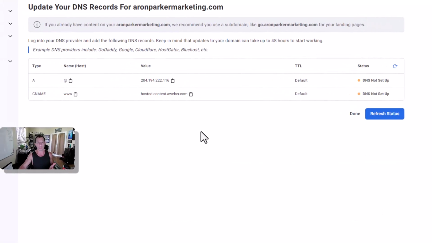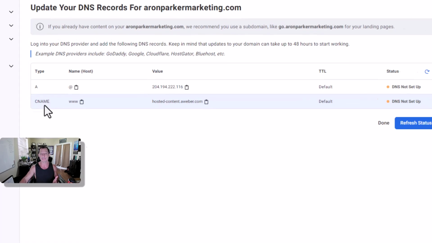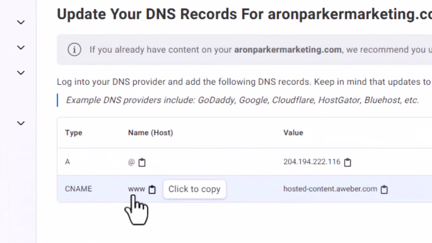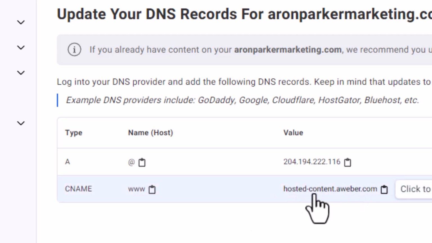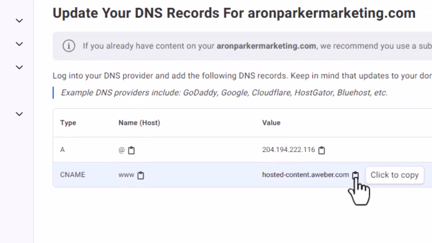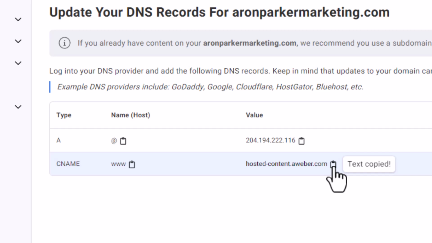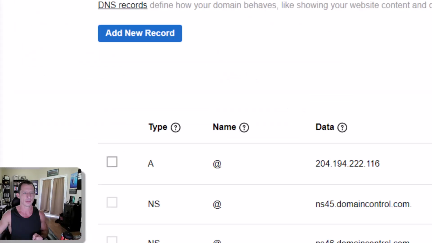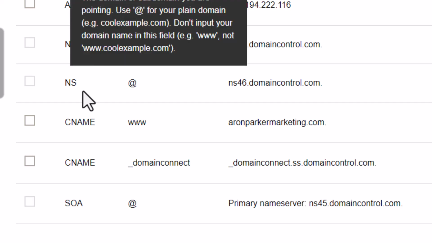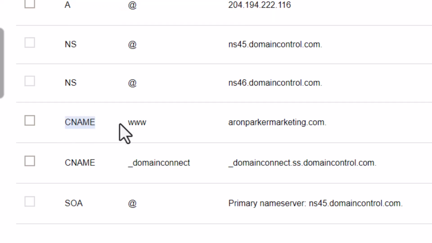Now we have to do one more, and that's going to be the CNAME, and the name, the host, is www. You can see here is the value. So I'm going to go ahead and click this little clipboard to copy that. So it just copied that text. And now you're going to find that on this list. So it's right here, CNAME www. It's not this one because there's two CNAMEs. It's the one with the W's.